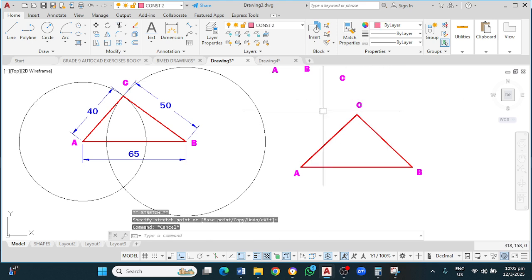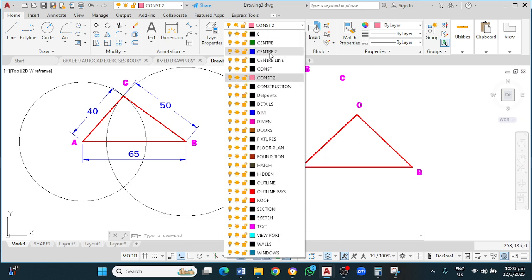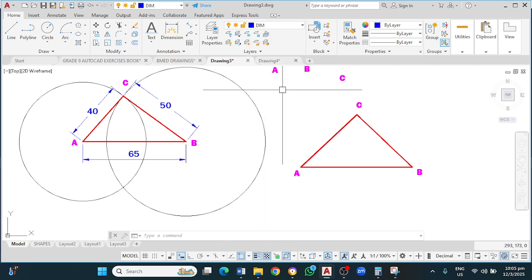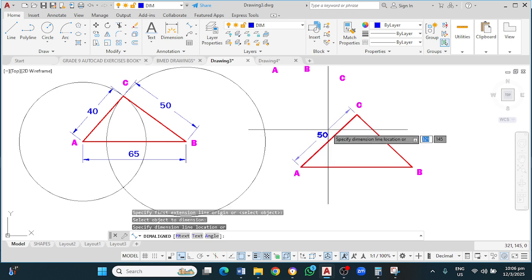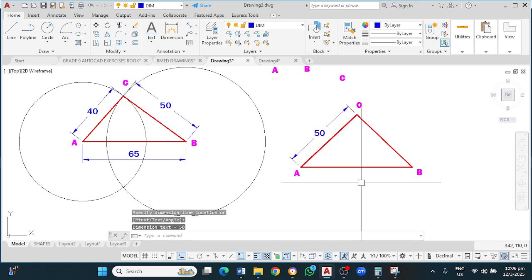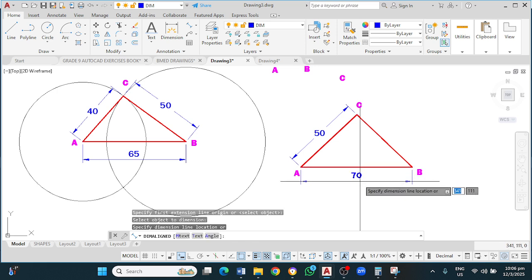So they gave us the base, which is... Change my dimension layer. I'm going to use align dimension, left click one more time, drag out there to get that, space bar two times, left click here. That is done.